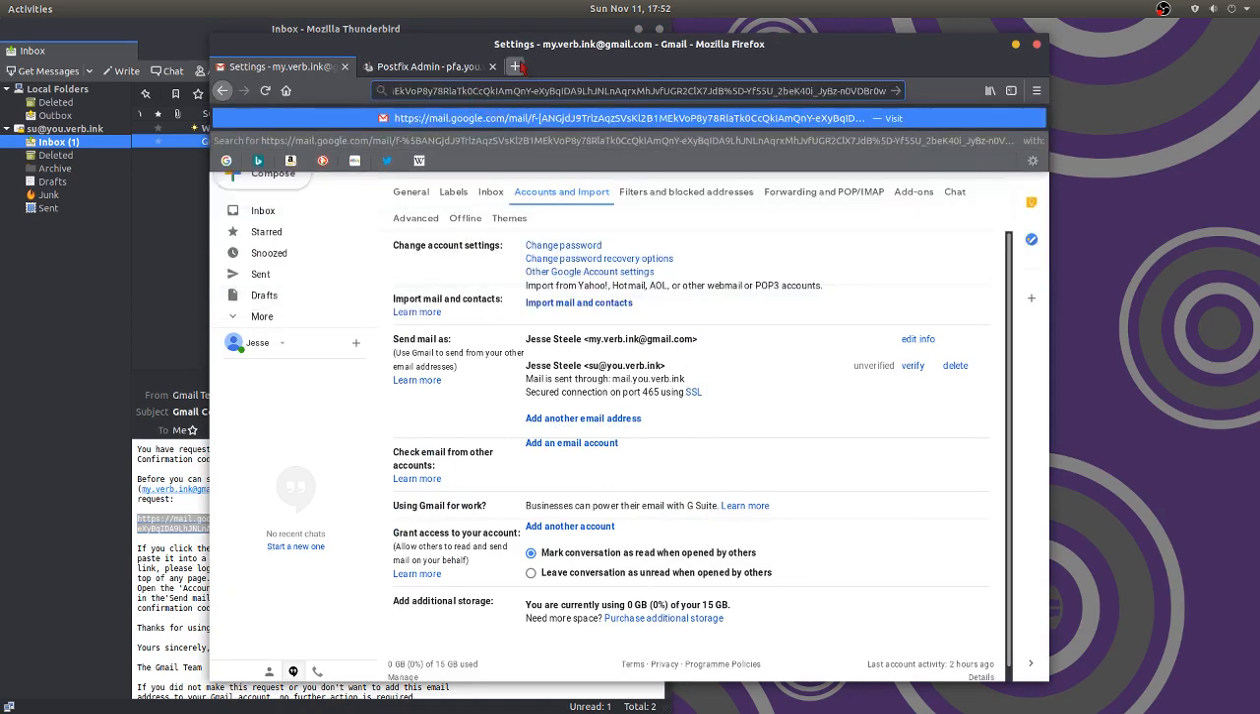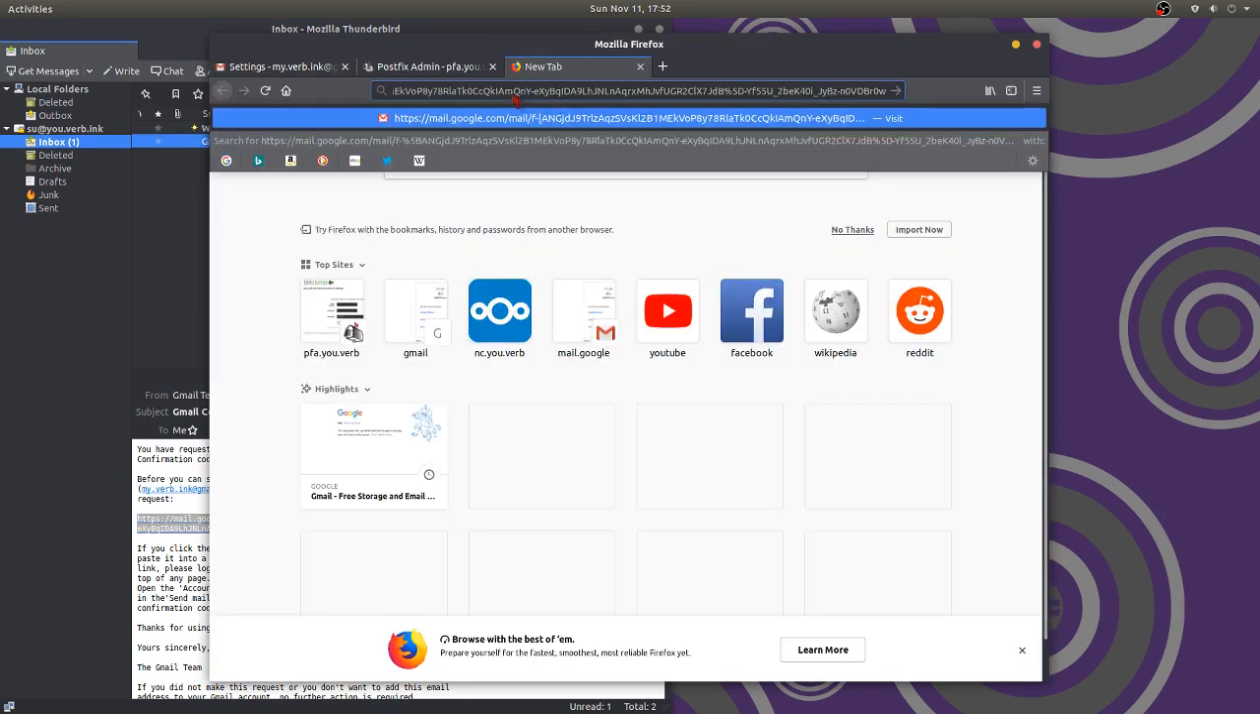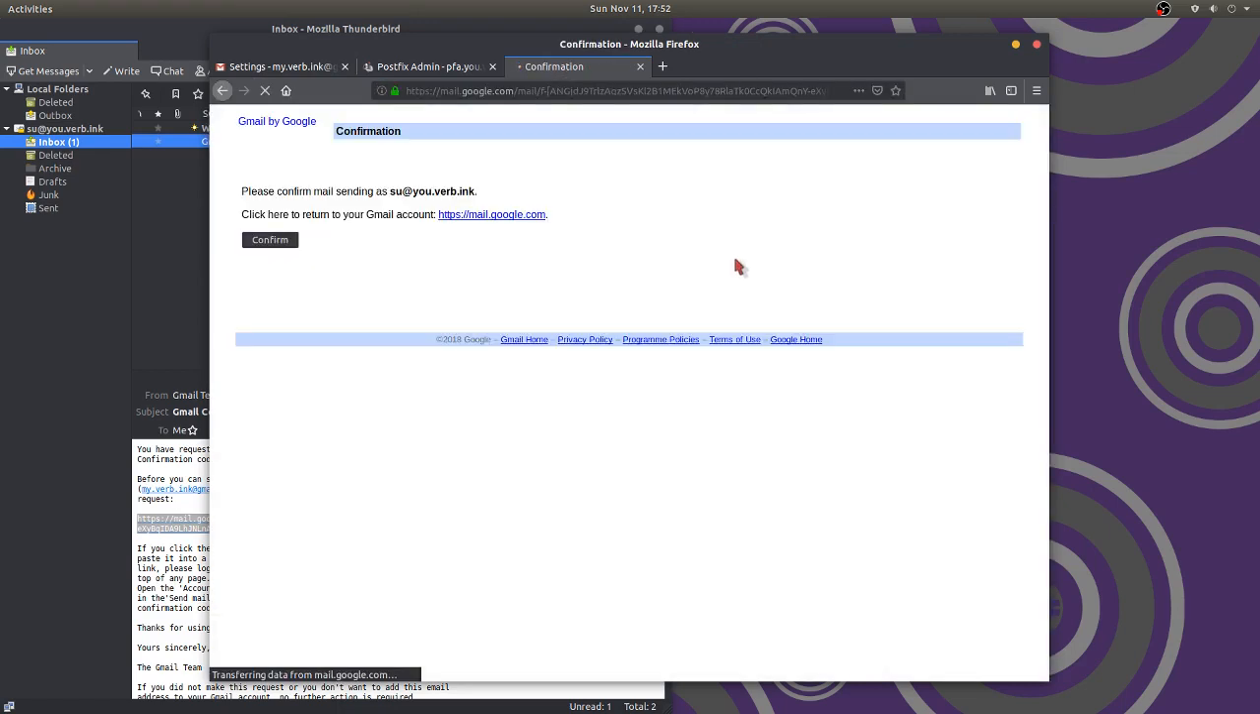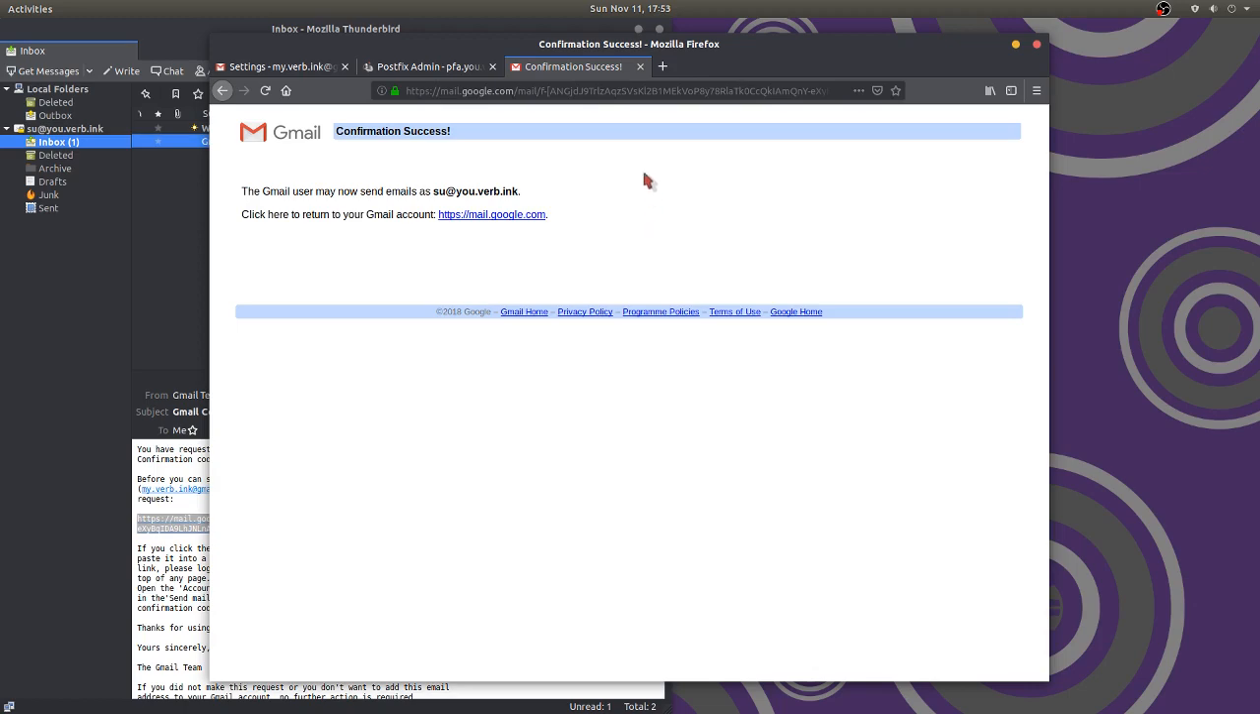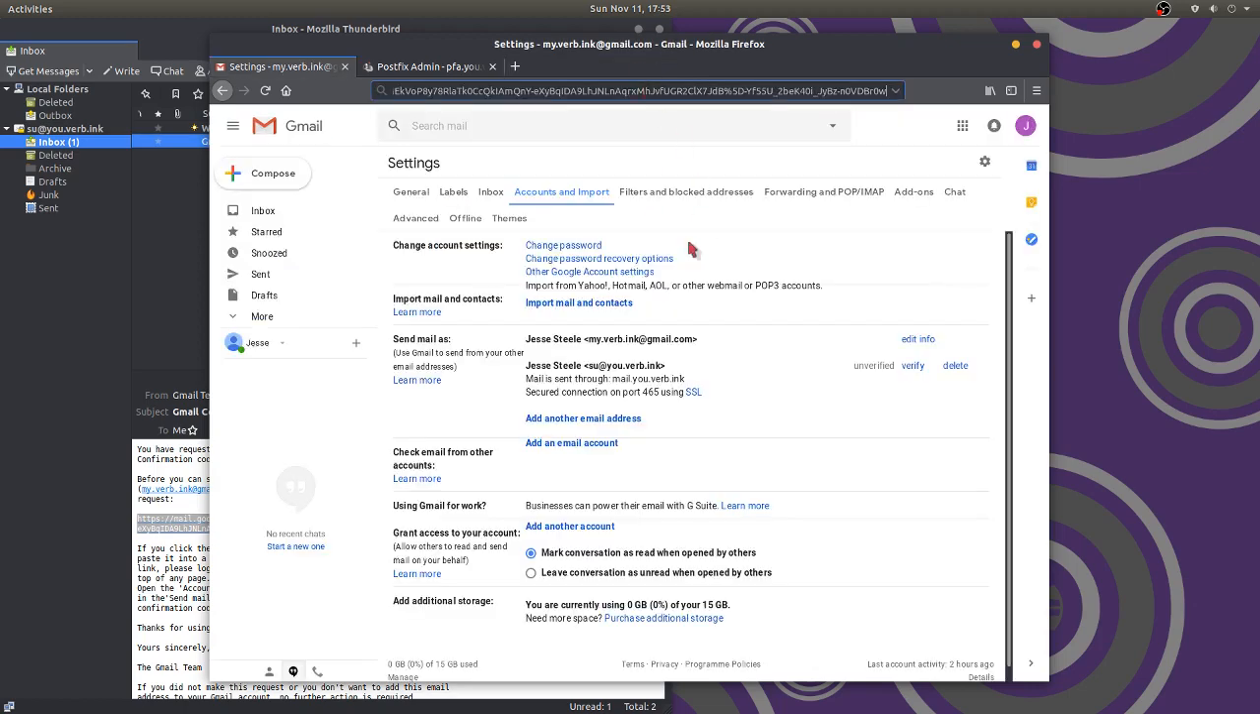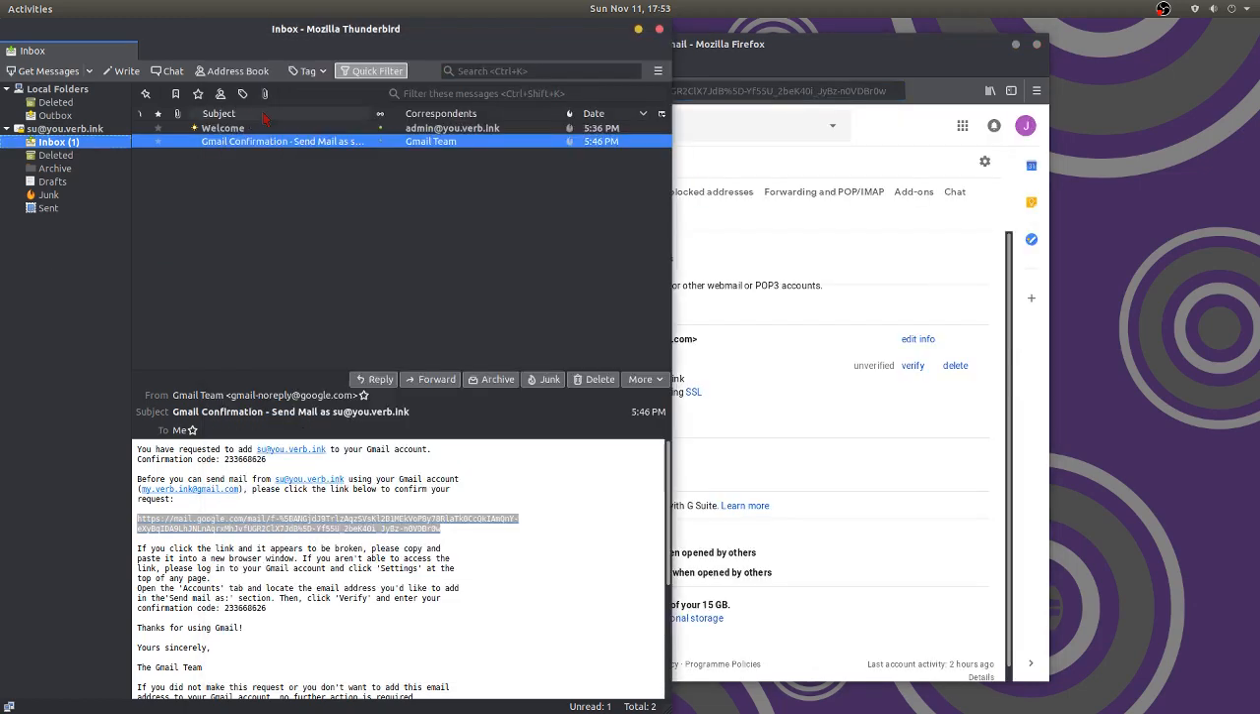And actually, you know what? Let's come over here. Here we go. Enter. New tab. That's fine. There we go. Please confirm mail sending. Click here. Confirm. See, please confirm. Confirm. So it says yes. Okay. So now it works. So Gmail's got it working. So I've used this to check my email.